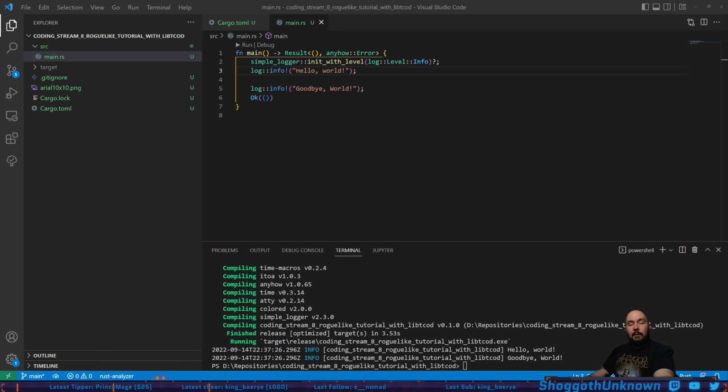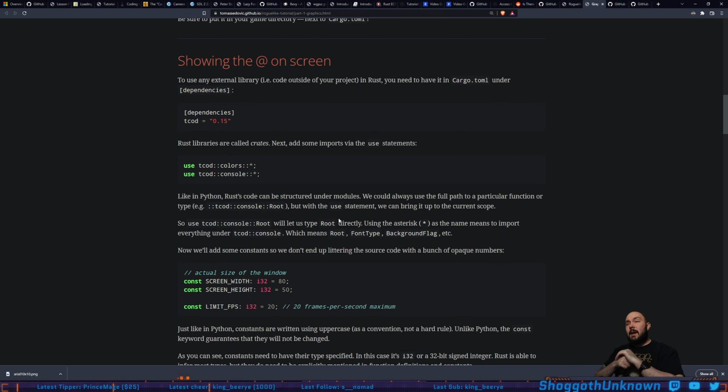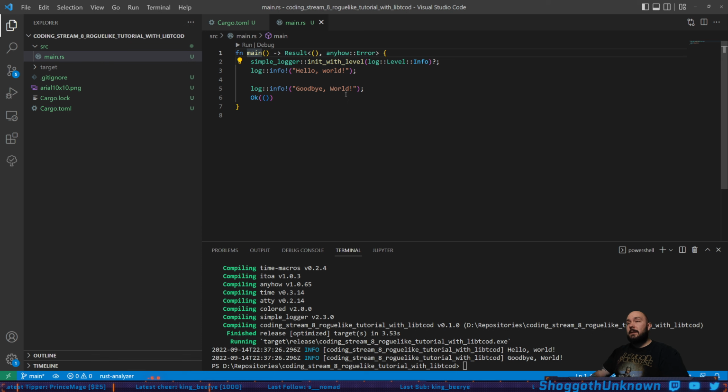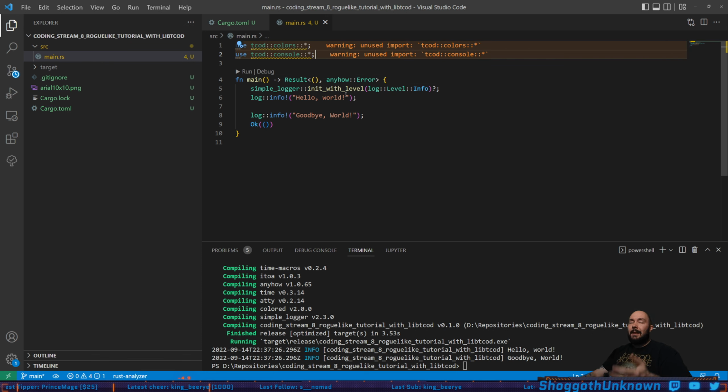I'm a little confused by what it was saying, and I didn't want to delve into it yet, because we'll see what happens. Rust libraries are called crates. Next, add some imports via the use statements. So we're going to use tcod::colors::* and tcod::console::*, and the star says get everything from those. It's a wildcard. Normally I'm not going to be copy pasting, but in this case, it's really simple, so I'm just going to go ahead and do that.